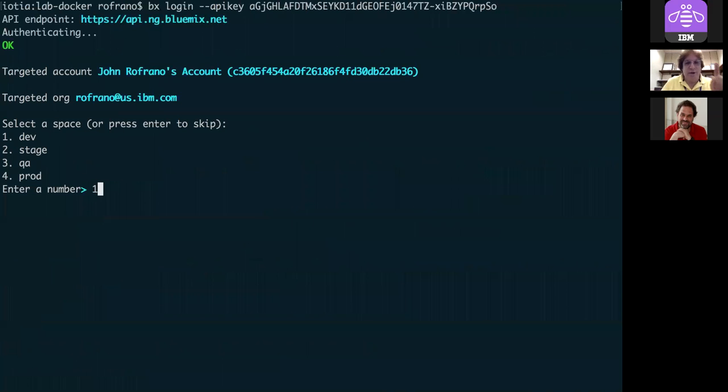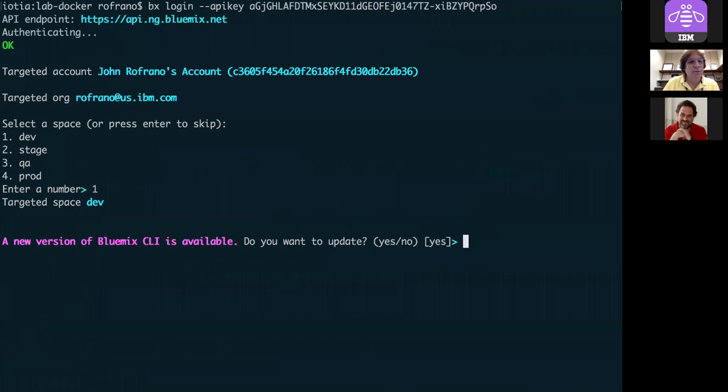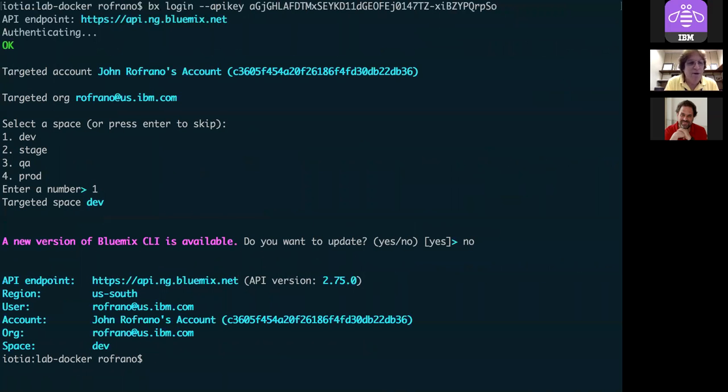Okay, so in my dev space, cool. New version, no, I don't want the new version. I'm doing a demo. Okay. All right, so now my bx, yeah, but push still wasn't a command here. So let me go look at my commands here.